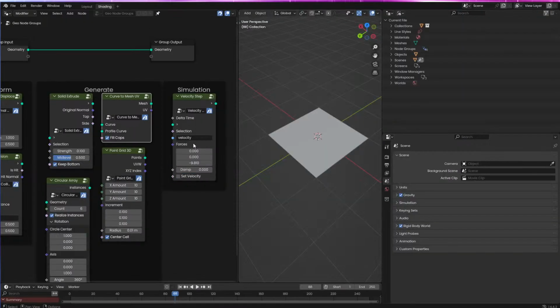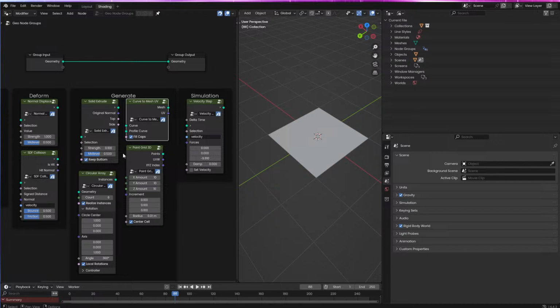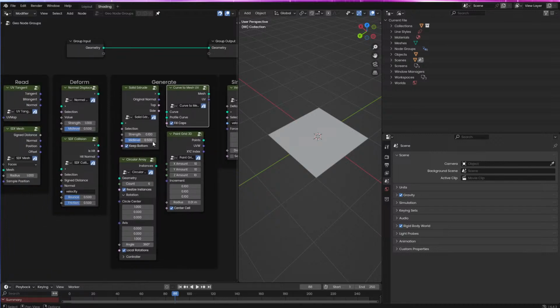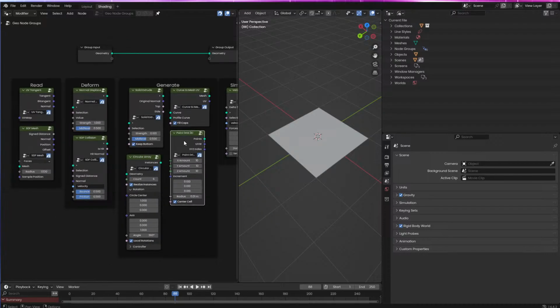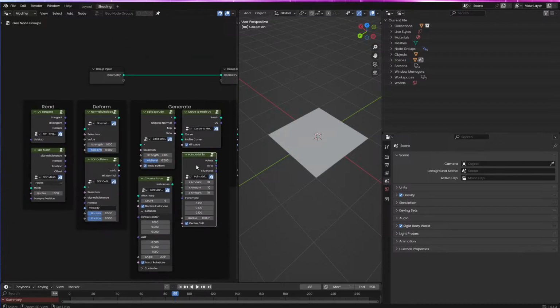Now, these are just nodes that I've made as I've been working on various projects where it's just like, you know what, I don't want to create that every day or every 5 minutes, so might as well just have them around. So let's start with, I guess, point grid 3D, because that's a generate one.